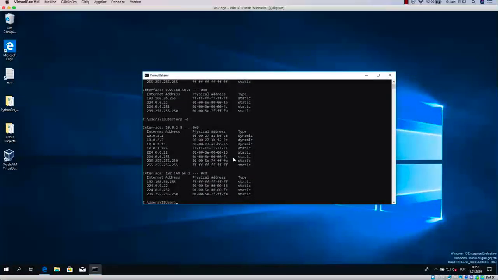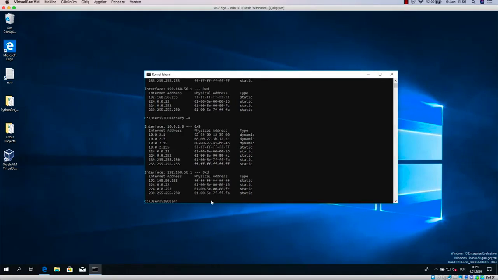Let me run arp -a once more here and see if it returned back to the original, and it didn't. If I run again, now I see this has in fact returned to the original MAC address in here. So do I have to run this Python from terminal every second or every minute?